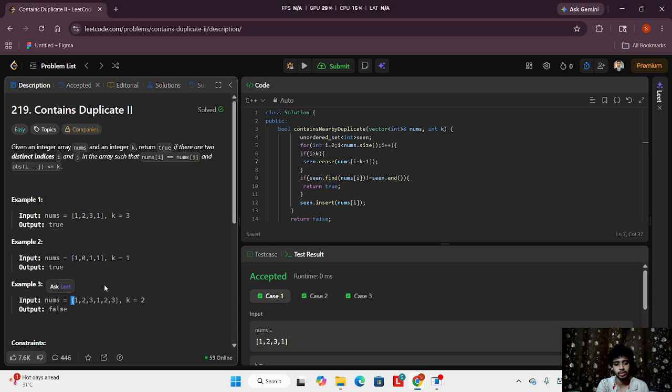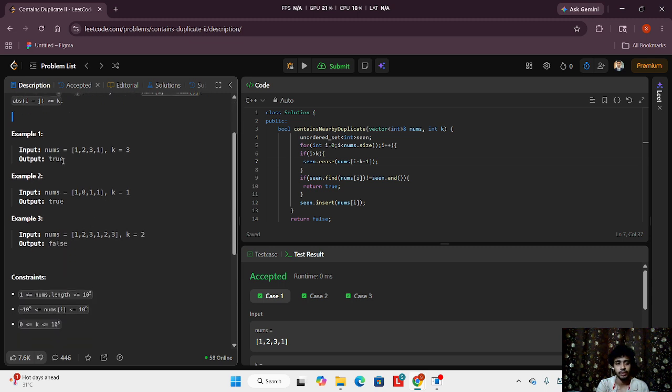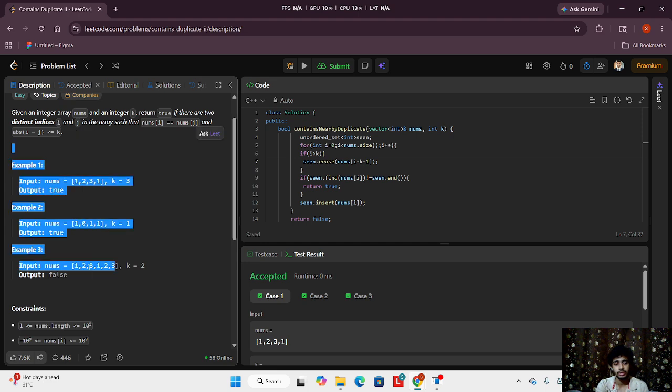You can see that here there is a duplicate, but after taking the absolute difference of the two indexes, it is not less than or equal to k. If you calculate it, you can check it. So it will return false in the output. So this is my whole question.